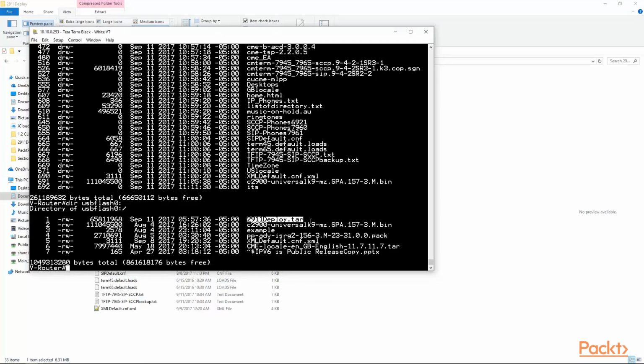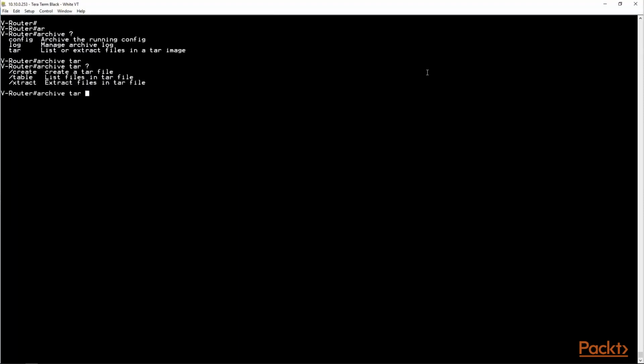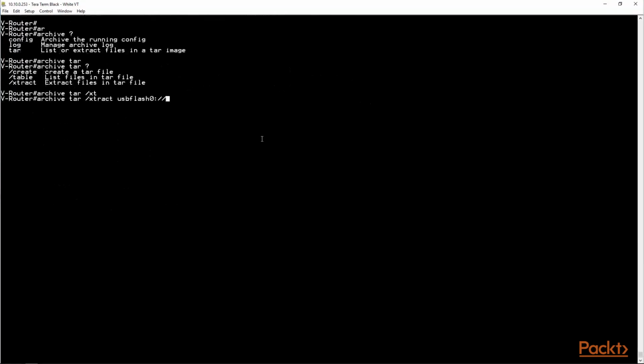For example, the command is simply go to your window, type in archive. You'll have some options here. Tarball, what do you want to do with a tarball? You want to extract it. Where is its location? USB flash 0. Your file name, 2900, whatever that file name happened to be, in this case 2911 deploy. I'm going to use that actual name. It has to be, it's case sensitive. And I'm going to unpack it to my flash location.